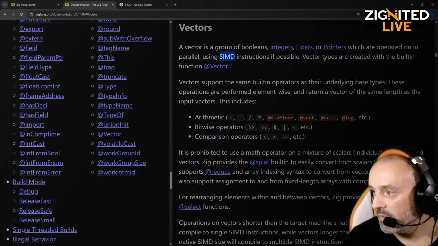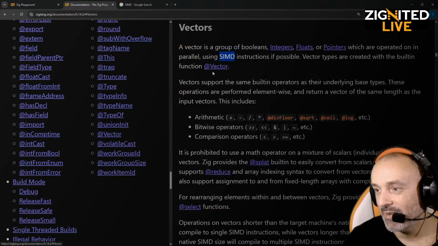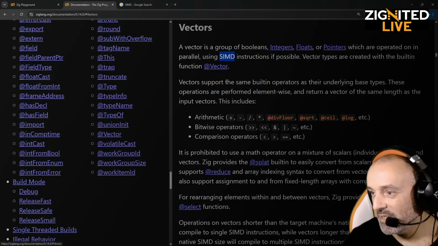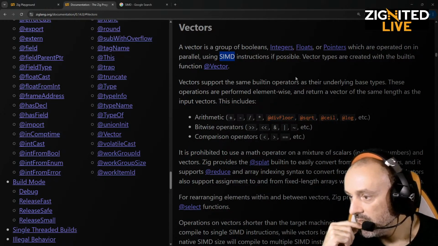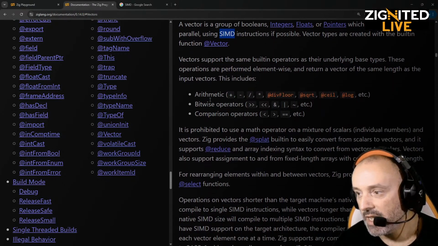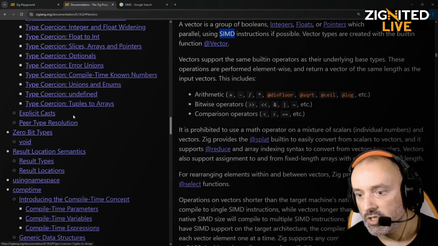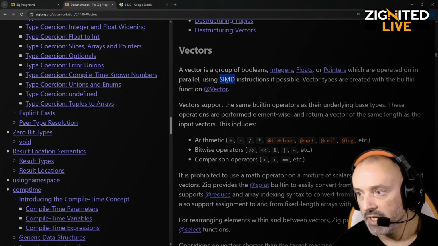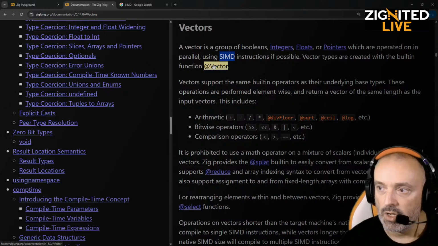SIMD instructions, if possible. Vector types are created with the built-in function, this one. This is cool, like this one refers to this one, and then you click, it refers to this one. An infinite loop. Vectors support the same built-in operators as their underlying base types. These operations are performed element-wise. My mind completely stopped. I think I didn't cover vectors before. I think I just saw that they are referring to built-ins and that I skipped them, but I completely don't remember. They seem unfamiliar, so they look like I skipped them previously.